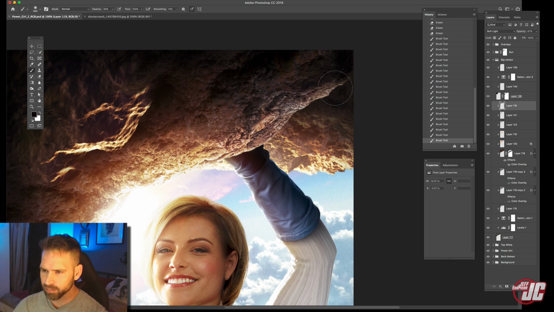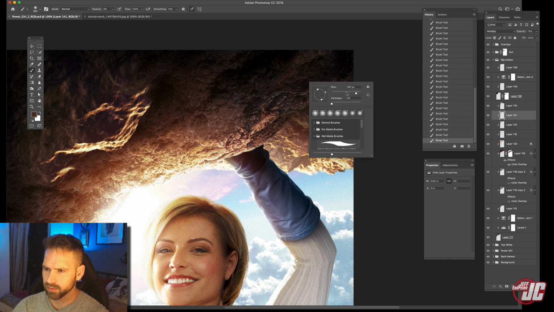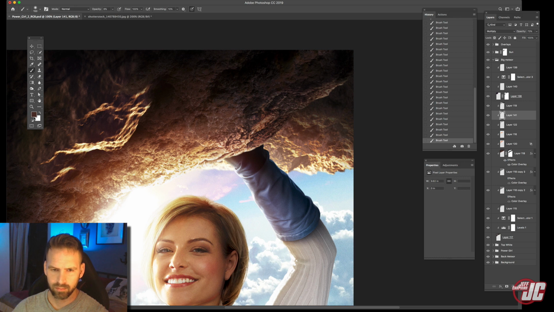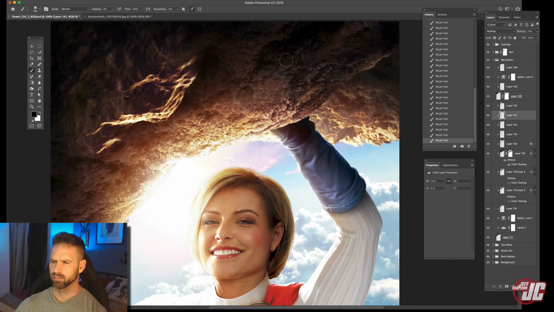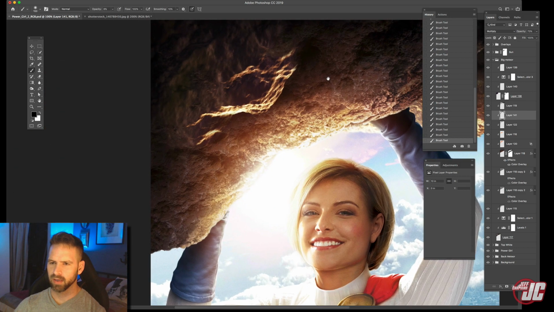And I need to darken up this part here too. I think that's a little too light. So I'm just going to paint over it on a soft light layer. And a little bit on multiply too. Just to darken that up.